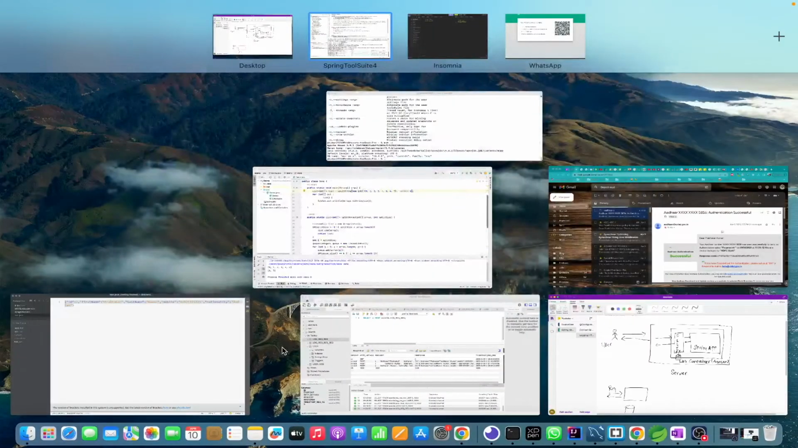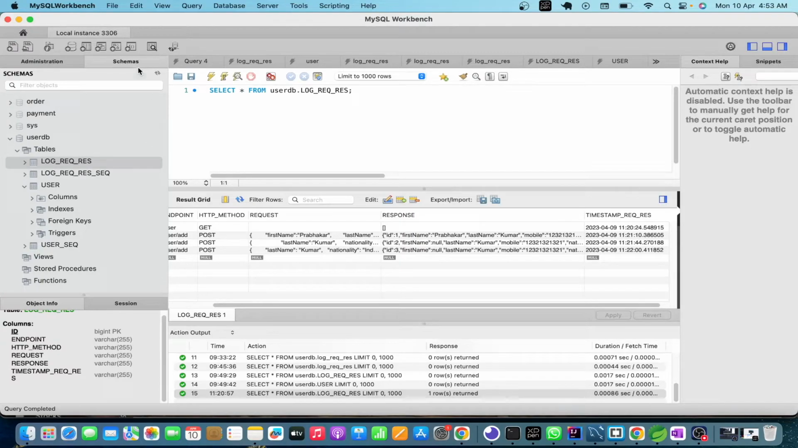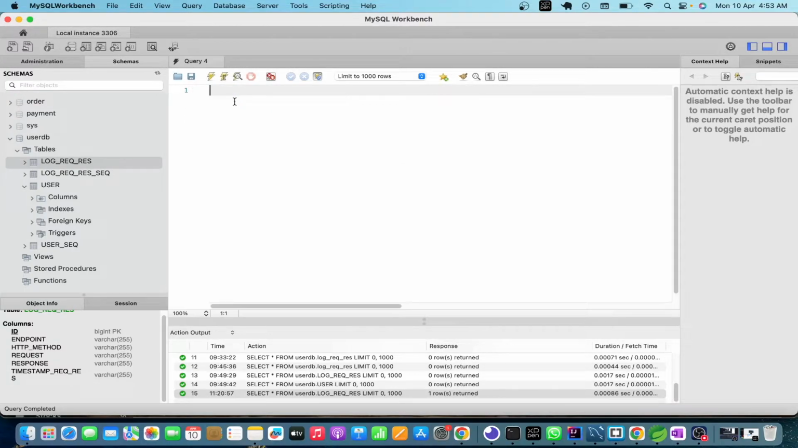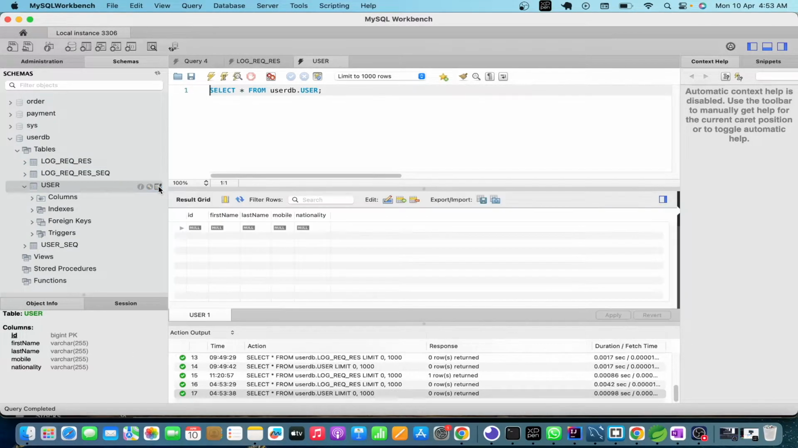So if I go to the DB, let me refresh this and close all. Okay, if I query this table, there is no information, but the table is created with ID, endpoint, and so on. Similarly, if I go to users, there is no information about the user.